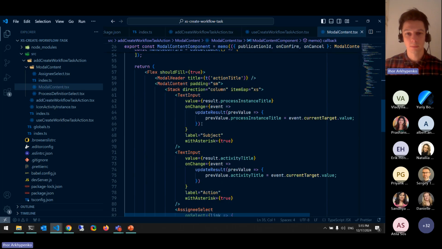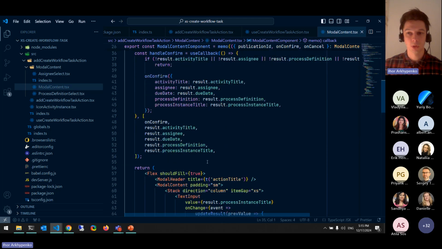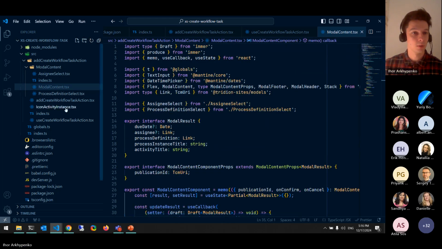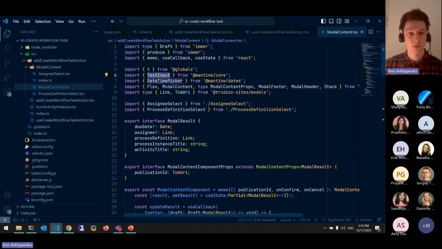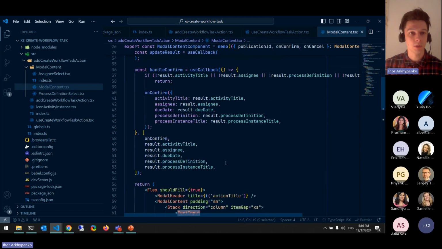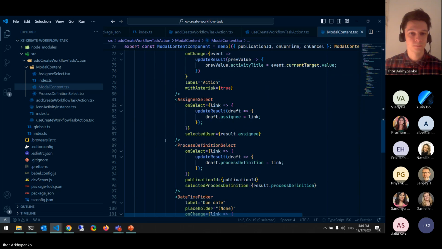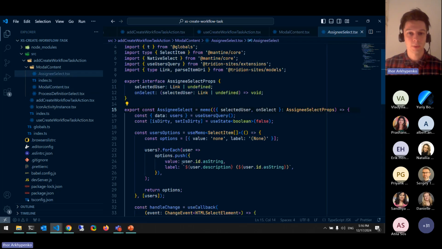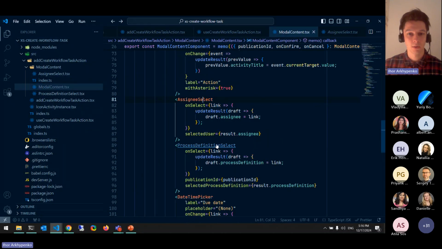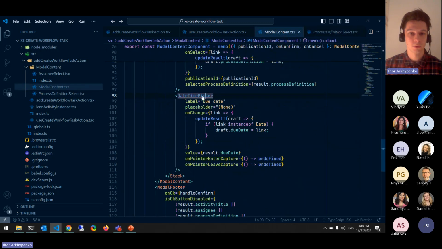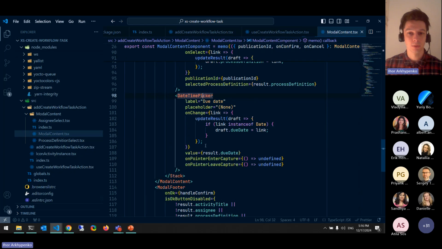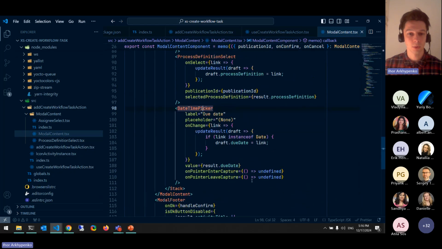In the render function, there are some inputs, some of which are rendered via custom imports in the same folder, and others, such as the text input and datetime picker, are imported from a third-party library. There is an assignee select as well for choosing the assignee for the current task being created. And there is a process definition select. There is also a datetime picker, which is a part of the third-party library we're using.